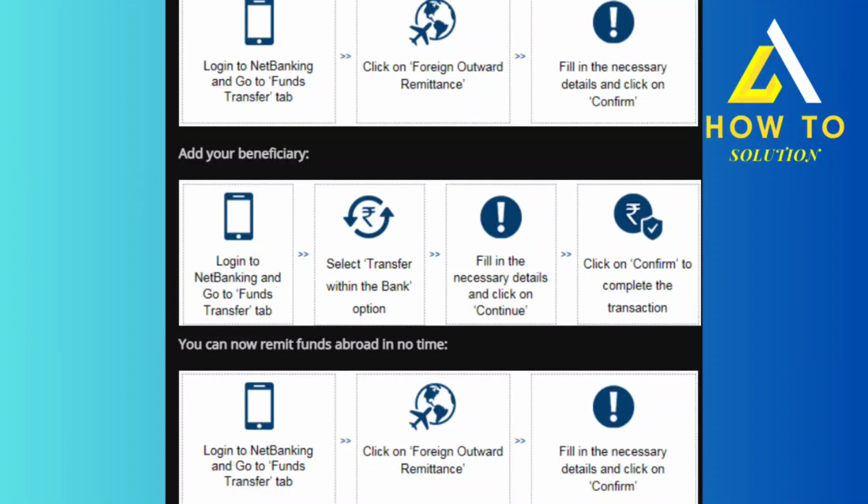Hey guys, today I'm going to tell you how to transfer money from HDFC to CIBC, and this is actually very easy. So watch till the very end to understand all of it.